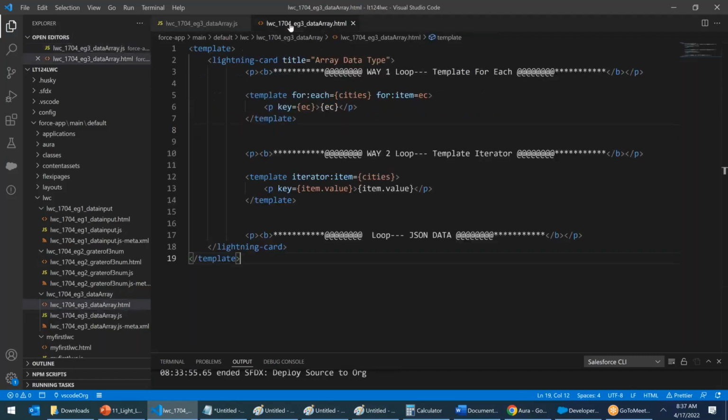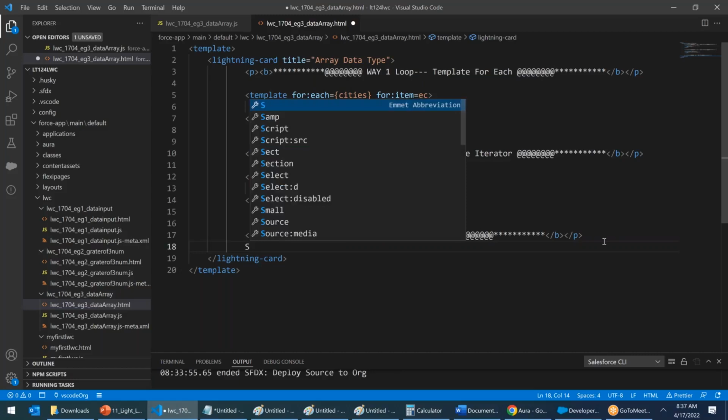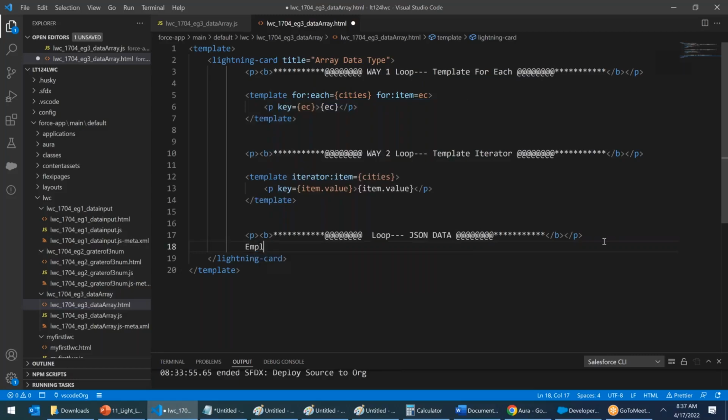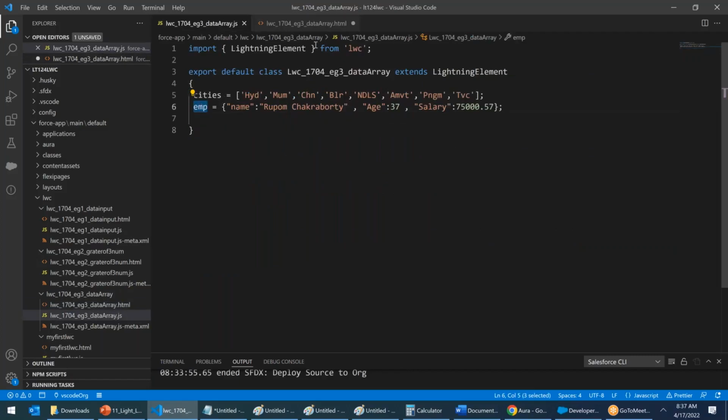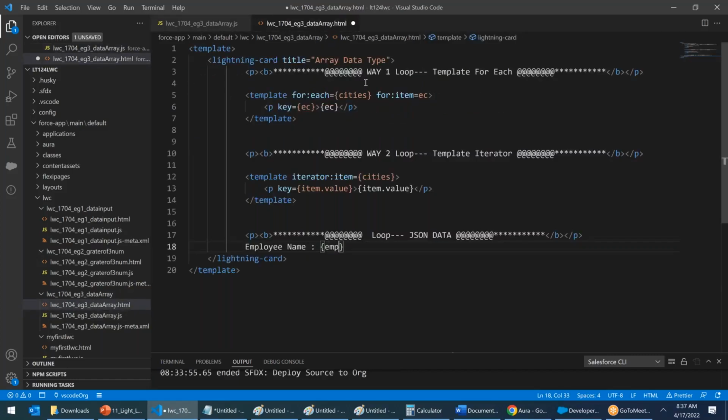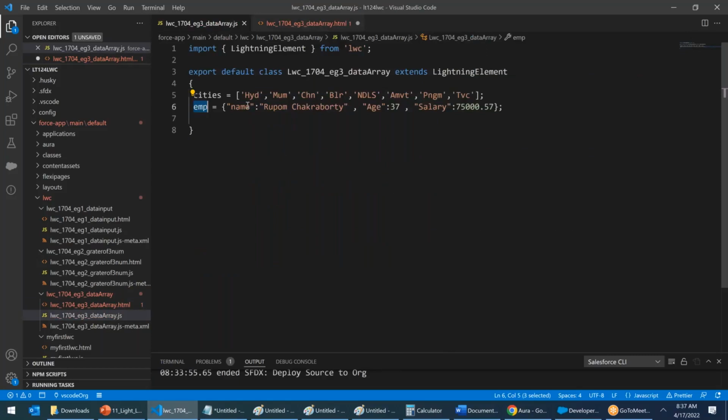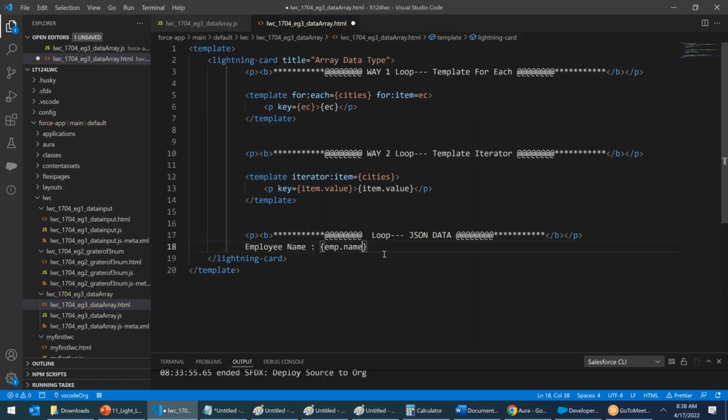This data you want to display. This is quite simple. Employee name: directly, variable dot key. Variable is EMP. What is the key here? Key is name. So put it: variable dot key. After that, a paragraph tag.